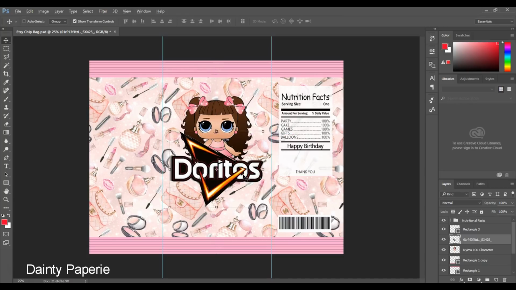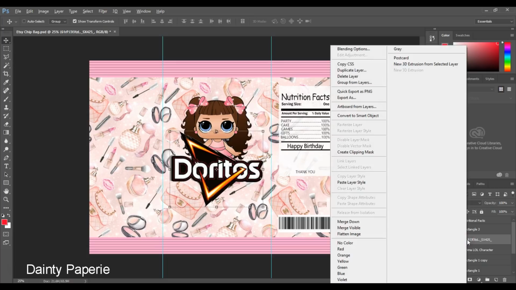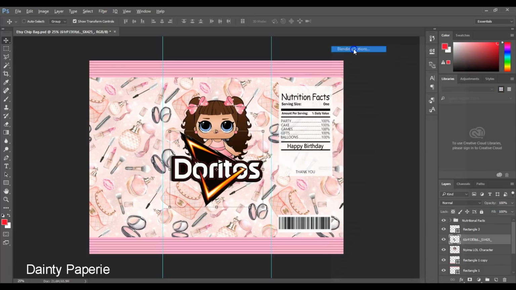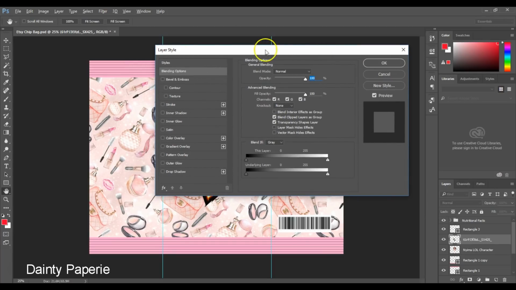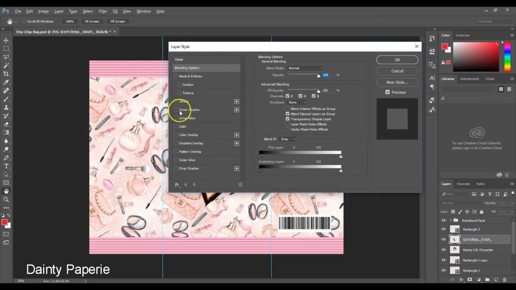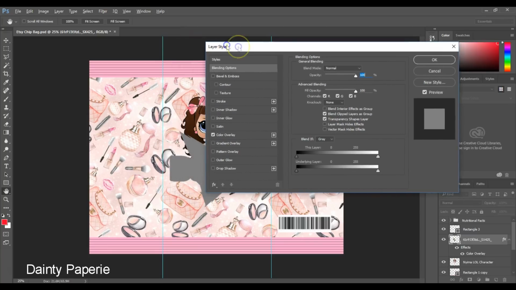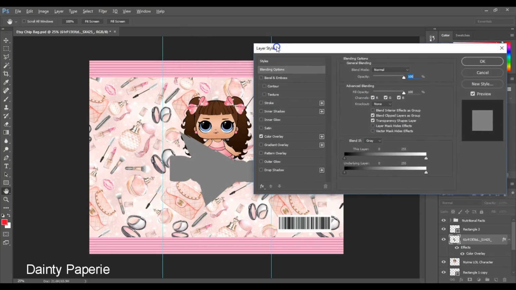Now I think in my original design I changed the Doritos logo to pink. So I'm going to show you how to do that. You go over to your layers, and then you select the layer that has your Doritos logo. You are going to right click on that, go up to blending options, and then this box is going to pop up, and then you're going to click on color overlay. You can move this over to the side so you can see what you're doing.